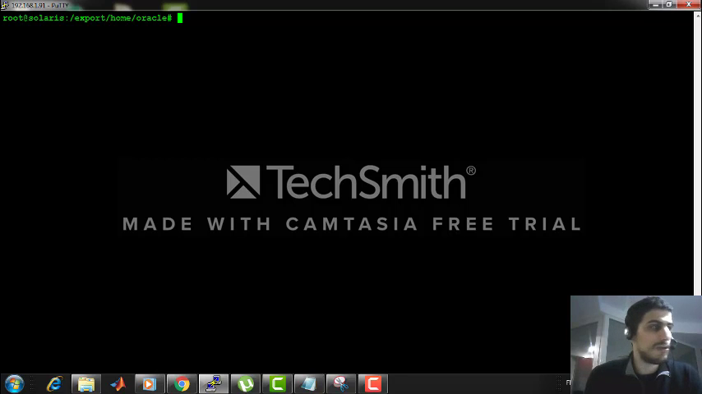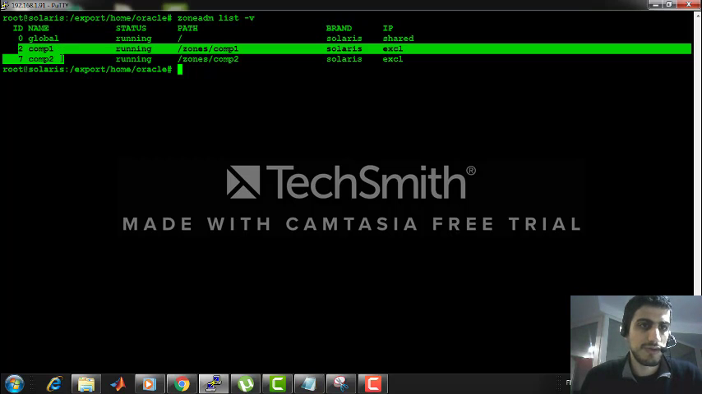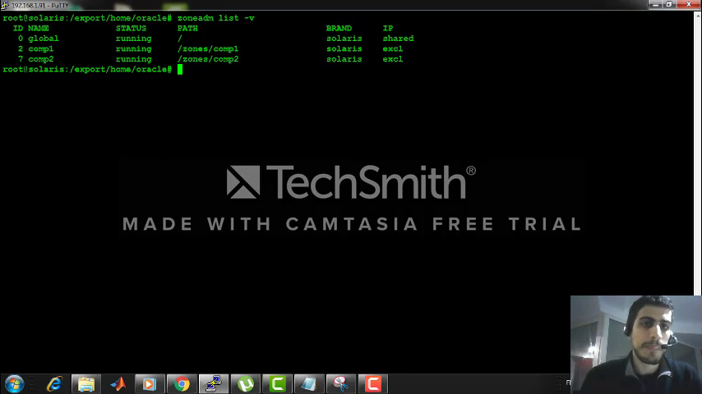So for example, if I would like to list all my zones, I would do zoneadm list -v. Here I have three zones basically, the global one and two non-global zones. A zone could be shared or exclusive. It may have its own IP address, or it can share the same IP address with the global zone. But when you don't specify, when you just make it default, it should be exclusive IP.